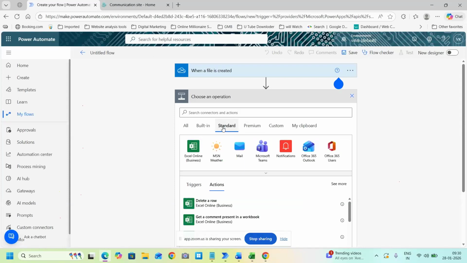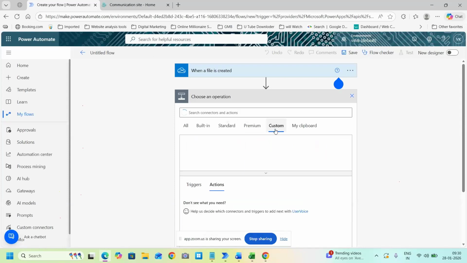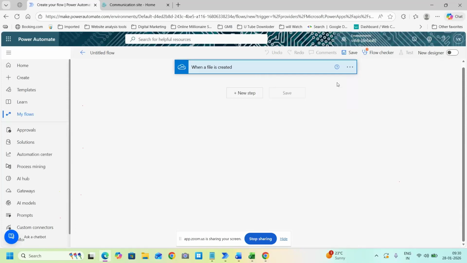Standard connectors, premium connectors, and even custom, in the sense we are going to create our own custom connector. Suppose whatever Microsoft provided, there are around 500 connectors available, but out of those 500, based on my business requirement, I am not able to achieve it. For that purpose, we are going to create our own custom connector. I will show you how we can. Just for the time being I'm explaining, guys, don't get confused.